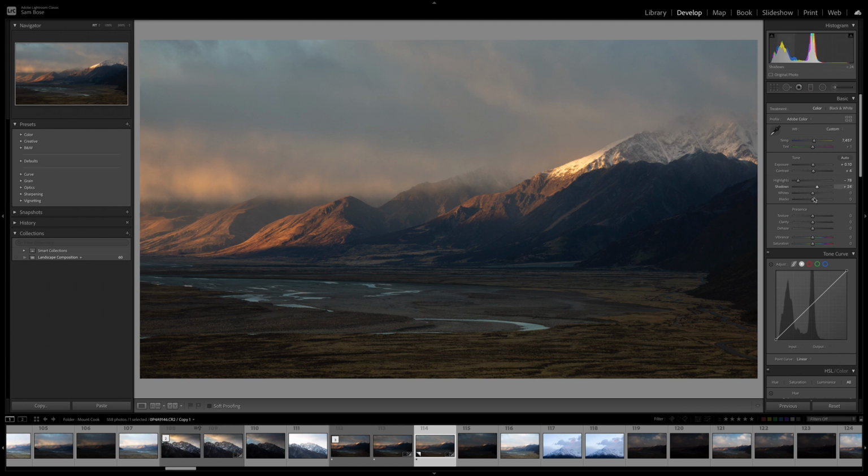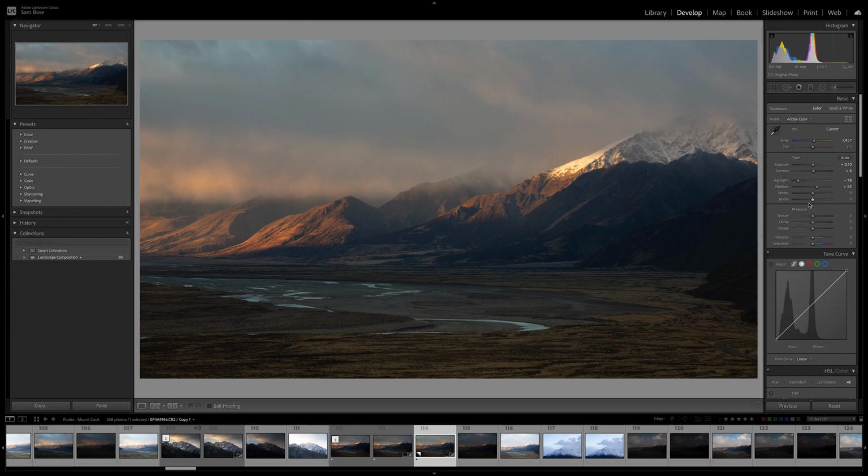The next thing I'll generally do is check the white point and the black point. I tend to set the black point pretty close to black, so in a mountain scene like this, I would normally assume that there may be some small areas of actual true black in the image.